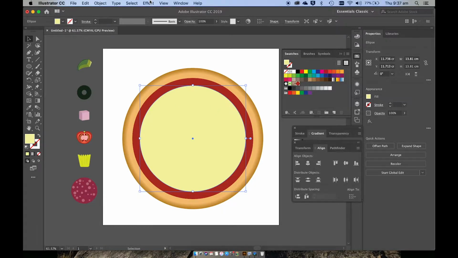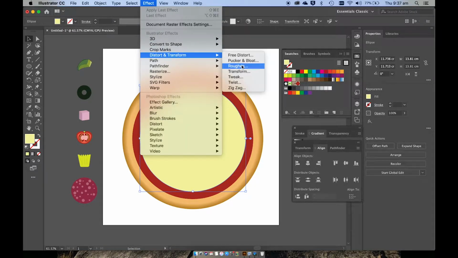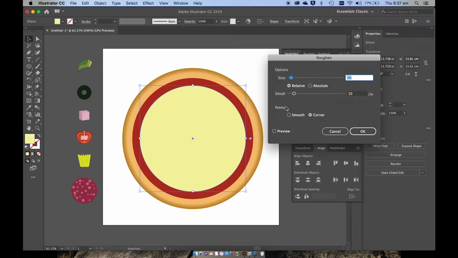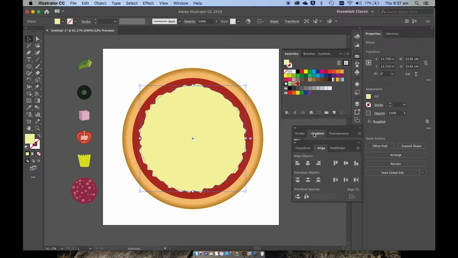Okay, select your cheese and go to Effect, Distort and Transform and Roughen. Check the preview box so you can see what you're doing, and we're going to select Smooth and just play around with the size and the detail until you're happy with how it looks. So I'm going with 2% and 5-inch detail and click OK.